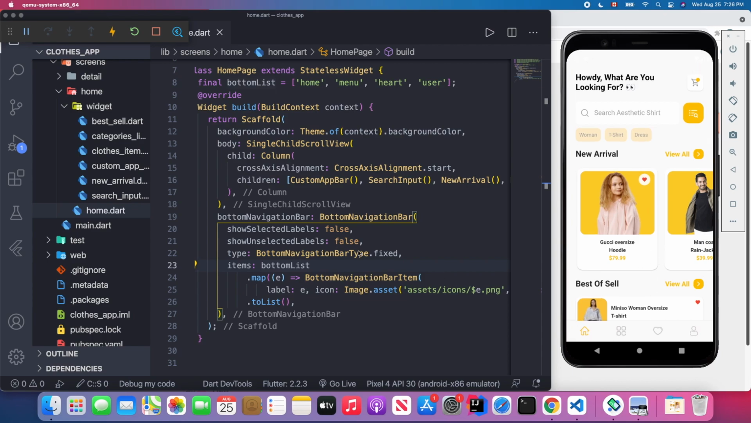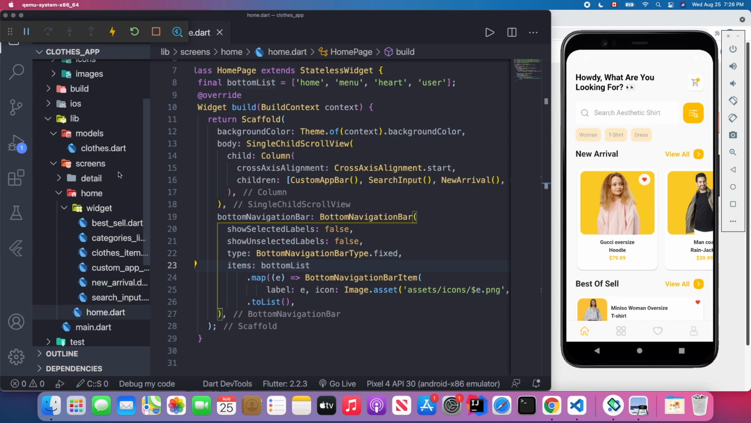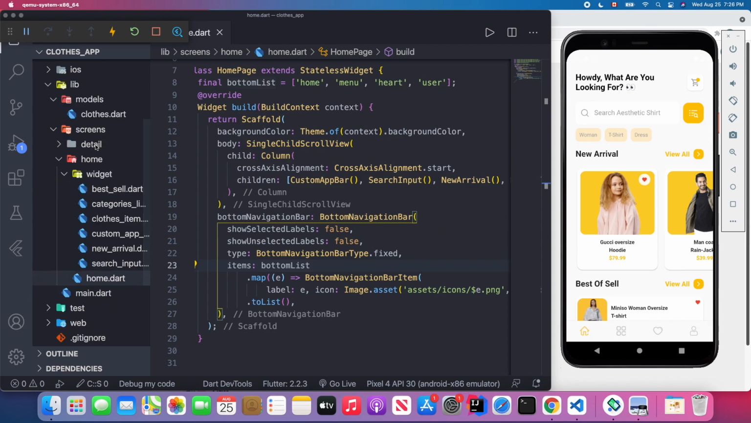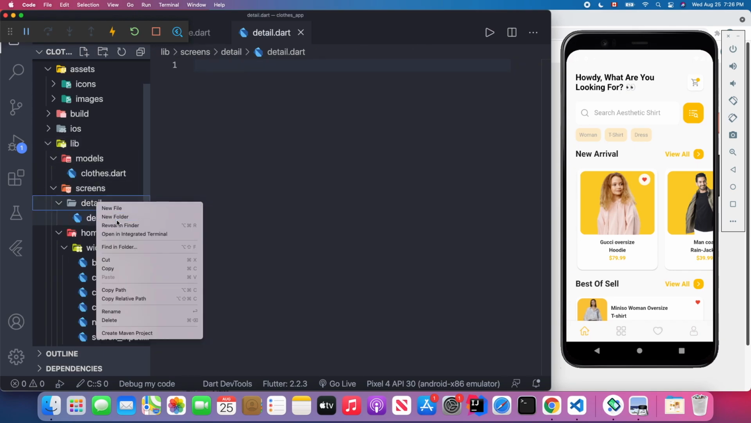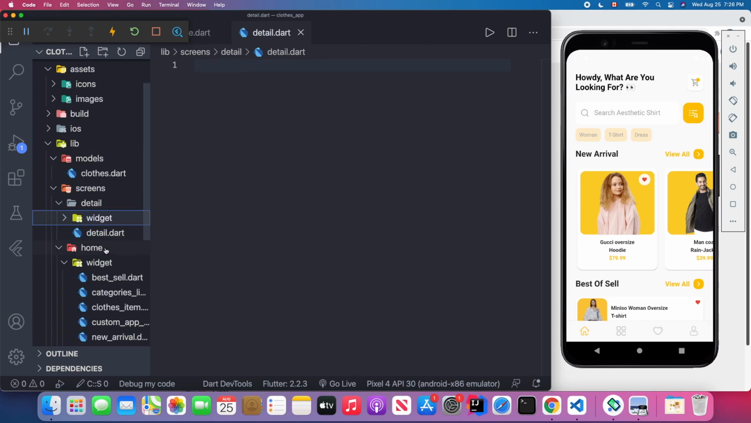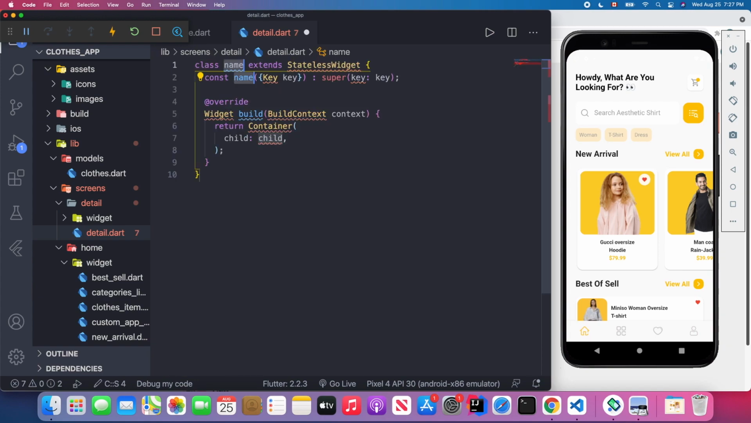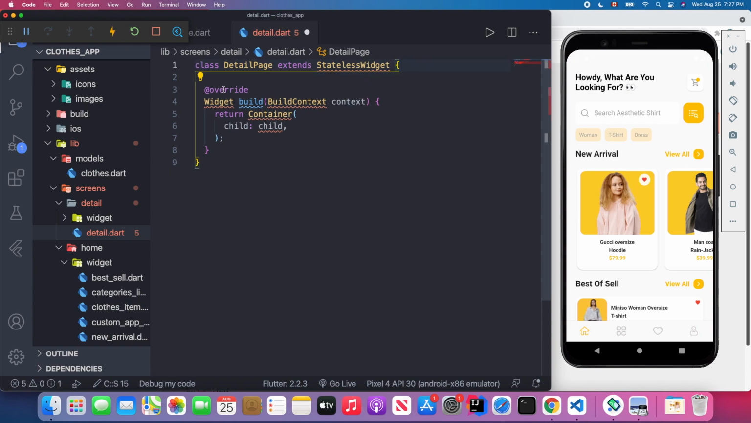And next we're going to implement the detail page for when I click an item inside this new arrival section. So back to Visual Studio Code, I'm going to find our detail folder. Inside the detail folder, I'm going to create a file called detail.dart, and also create a widget folder to store our custom widgets. For this detail page, I'm going to create a stateless widget, call it DetailPage, and remove the constructor for now.